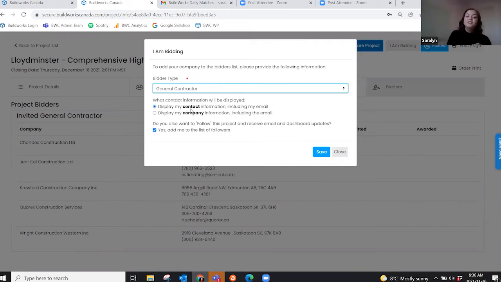But you can also include your company information, which can be updated within that account. So then you also choose if you want to be added to follow the project, which then sends you any addenda notifications, closing award, result information as well. That gets just sent as an email notification when you are following the project. And then it would also appear within that project search as one of your projects.